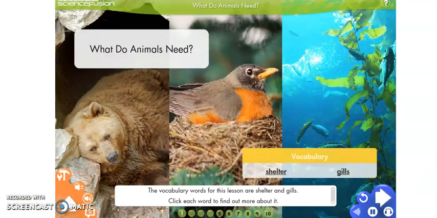Okay, boys and girls, with your partner, I want you both to discuss what you think the word shelter and gills mean to living things. Then, when you're ready, hit play to check your answer.